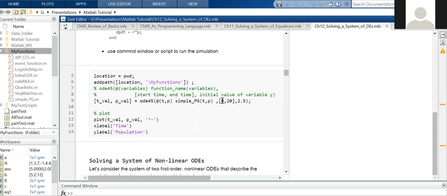And then you need to give the starting time and end time. This is a simulation, so you start from 0 to 20. And then you need to give the initial value of the y variable. We have one variable, the initial population, which in this case is 2.5. This should be given to ODE45. Then it will integrate and give the result at the time and the p. The p value is the y-axis and the time is the x-axis. So this is the standard way to call the ODE45 function.